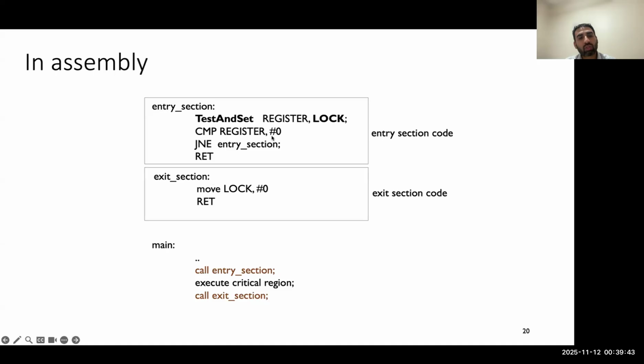But if it is not equal to 0, if the value which is returned is 1, you test it again. So here it is just a loop, jump not equal, entry section. So you keep checking again and again, okay? And the exit section is simply you putting 0 in the lock.